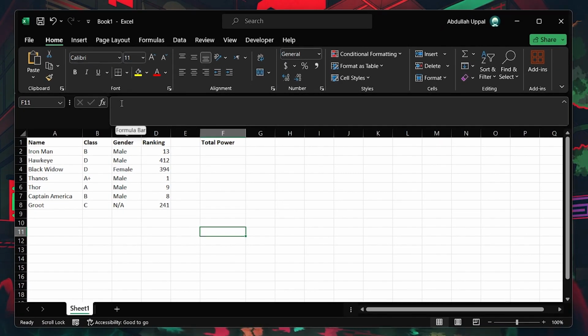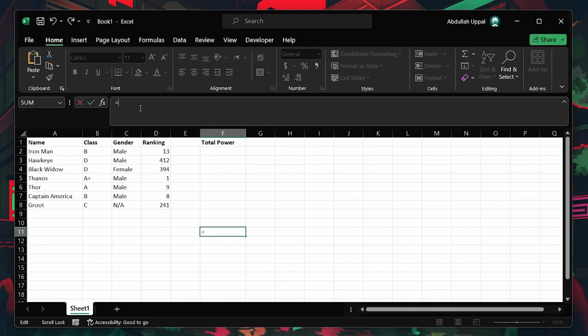worksheet. Every formula in Excel begins with an equal sign. This tells Excel that the following characters constitute a formula and not just data to be displayed.